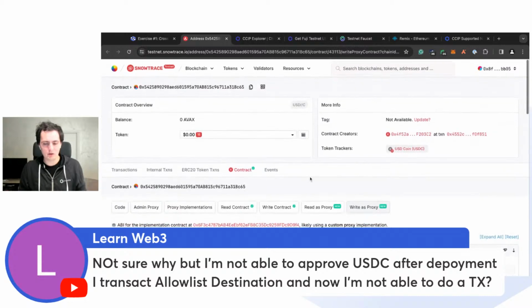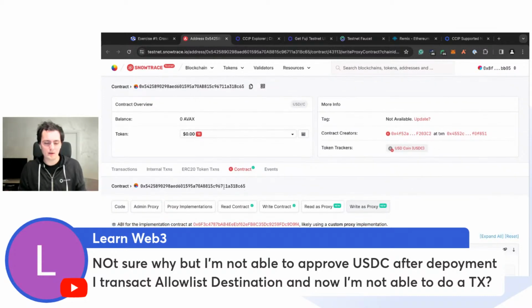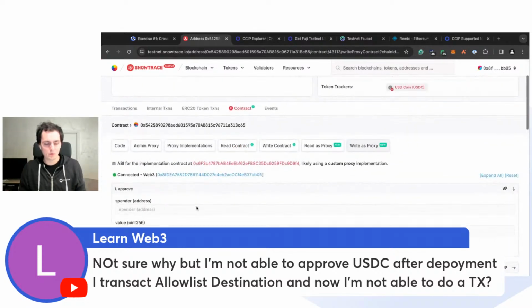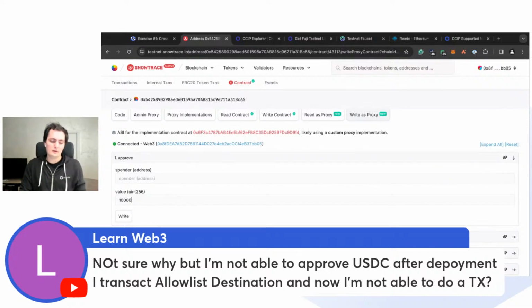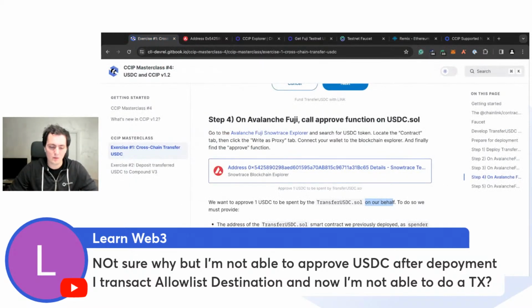If you're connected, make sure you're on USDC, this address, you're clicking the contract tab, you're clicking the write as proxy tab, and then there is approve. Put the address of our transfer USDC smart contract and 1 with 6 zeros, hit write, and it should work. If not, validate that you have enough AVAX testnet tokens for Fuji in your wallet. If you don't, go to our faucet to grab some extra. Cool. Any final questions before we proceed?